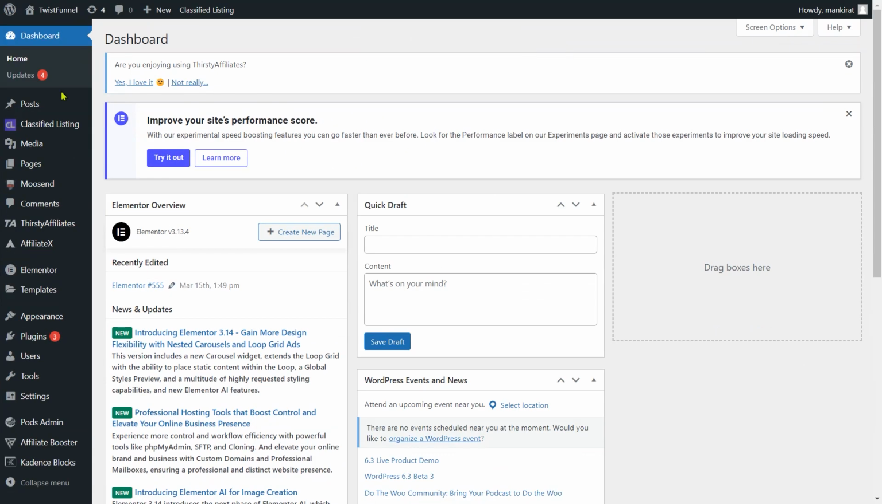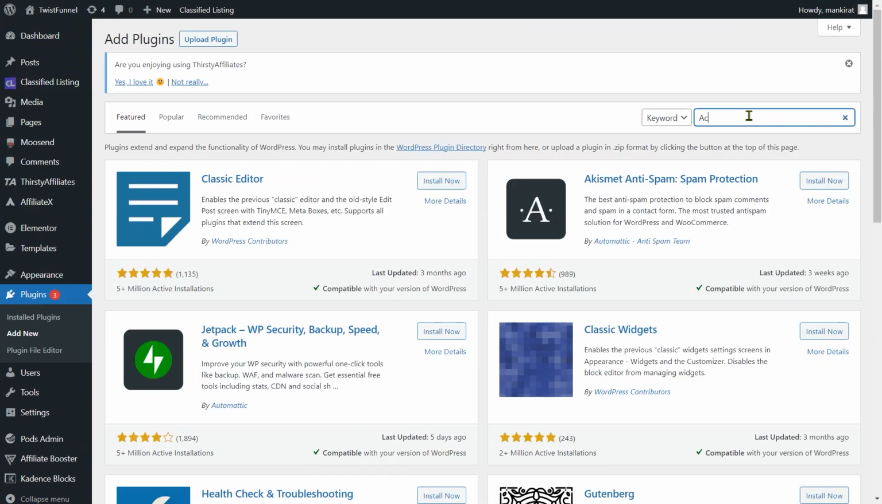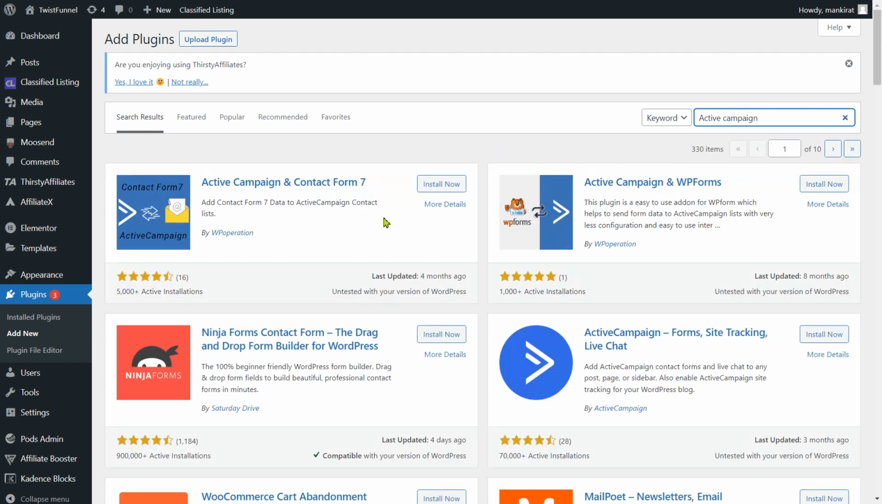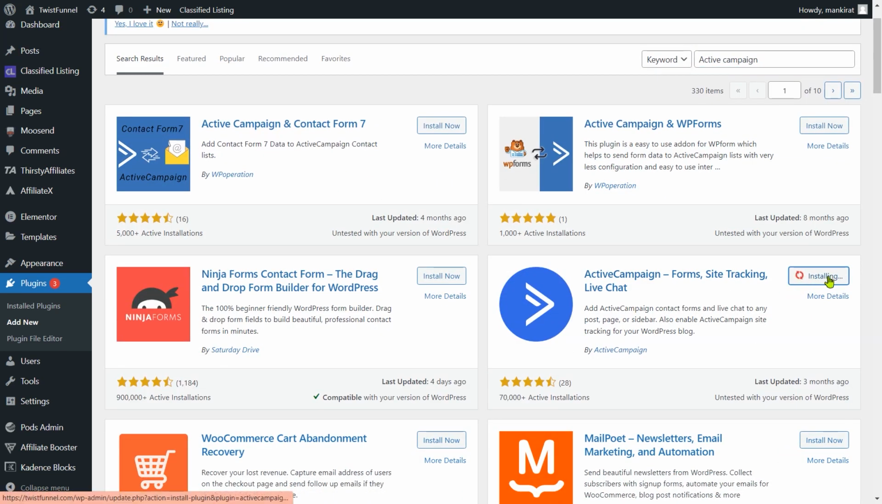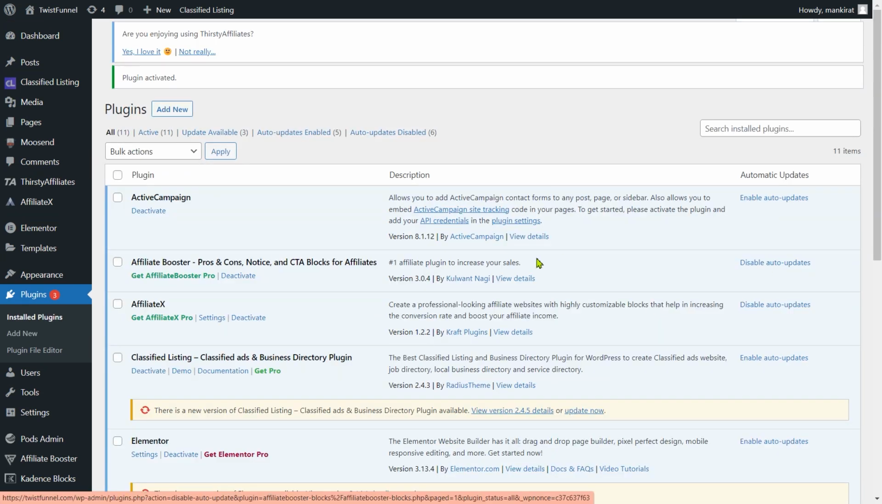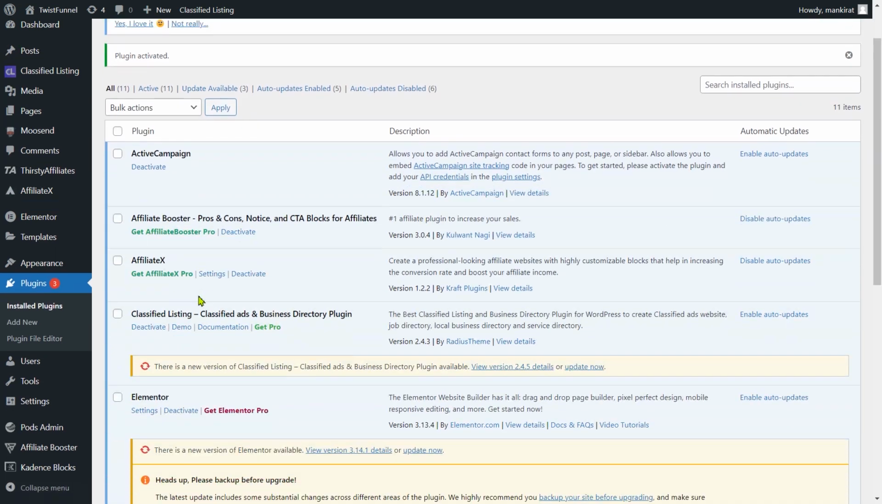Next, it's time to add this form to our WordPress website. To do that, we need to go to our WordPress dashboard. Then, go to Plugins and click on Add New. Over here, search for ActiveCampaign. Install this one and activate it. Here, you can see that our app is activated.